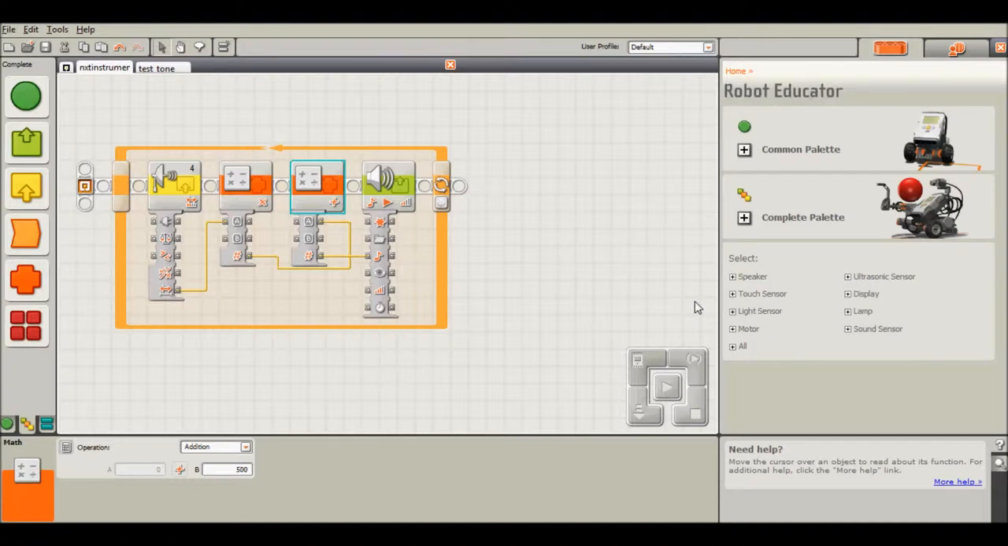Today's lesson will be about making music with your NXT brick using the sensors that you have in your kit. Right now I have this code laid out, and this is one way that I can create a tone with an NXT brick. It won't really sound like a song, but you can make different tones at different frequencies. I'll just explain this code really quickly.